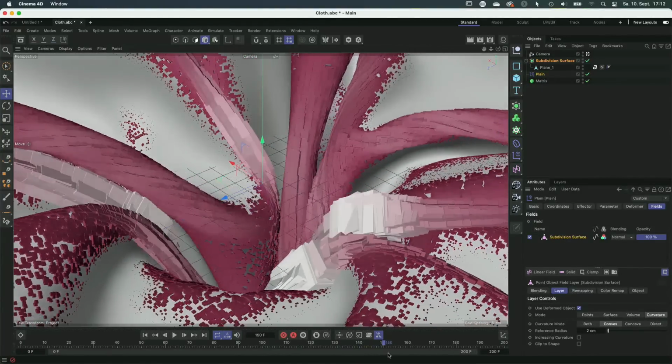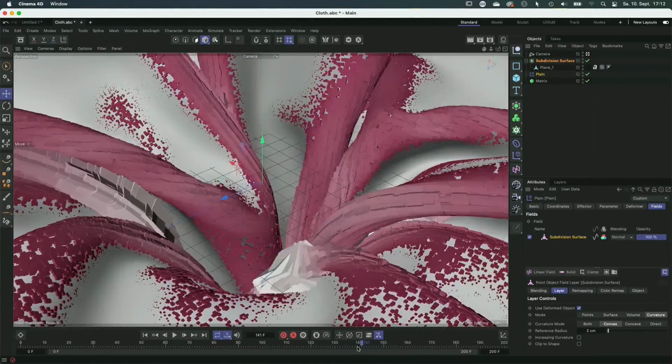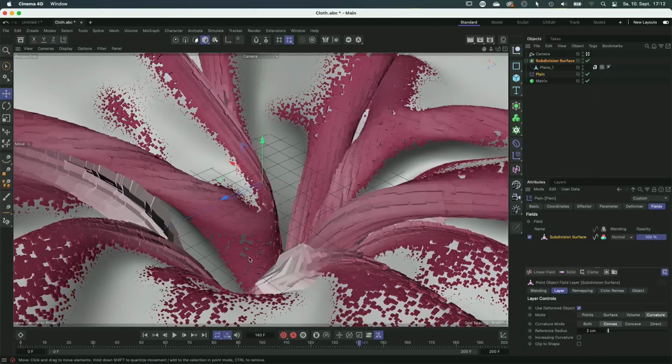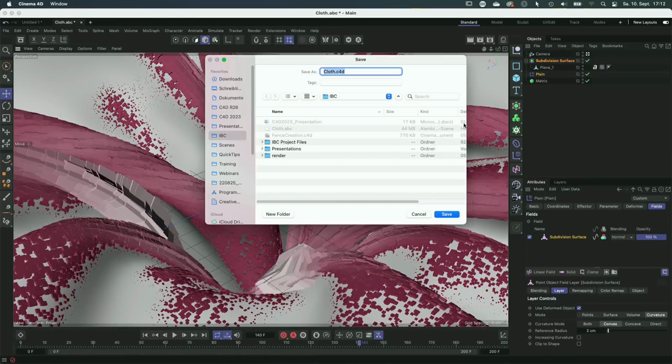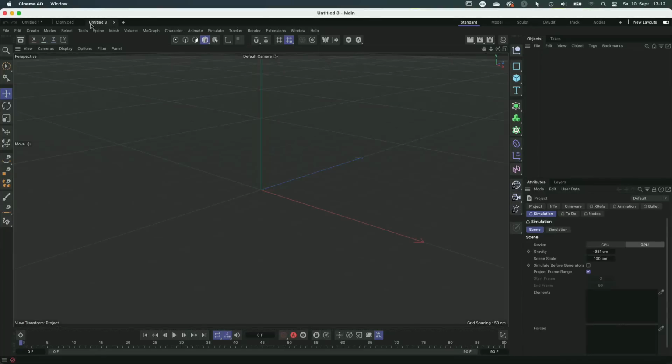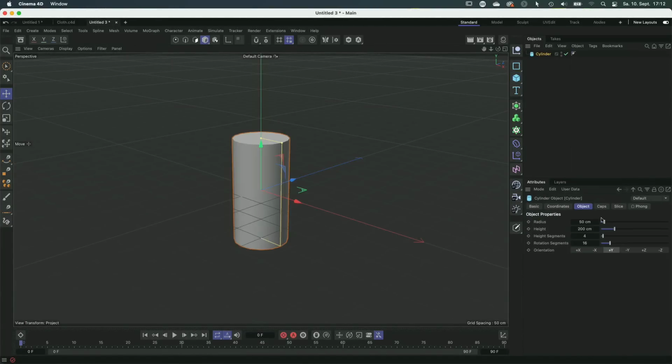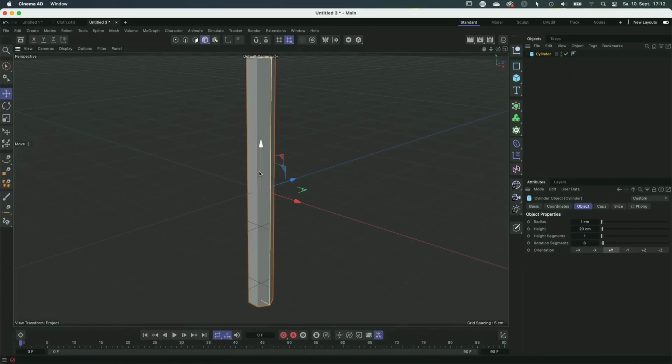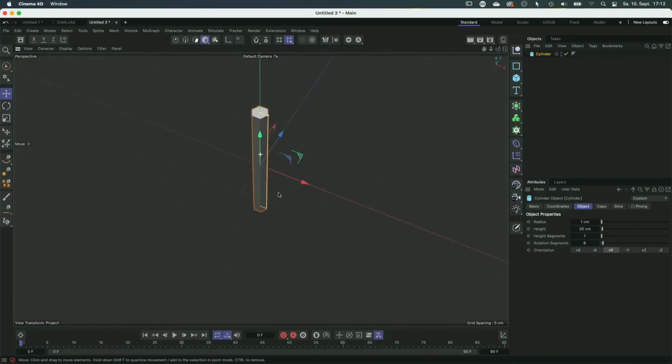So the next thing I want to do is create the actual geometry for those crystals. And I always like to do that in another scene. I'm going to save this here before I do that. Close, that's okay. And just create a new scene. And in here, I'm going to create a cylinder, make the radius 1 and the height 20. And then I'm going to bring down the height segments to 1 and the rotation segments to 6. And here you can see that we now have this shape.